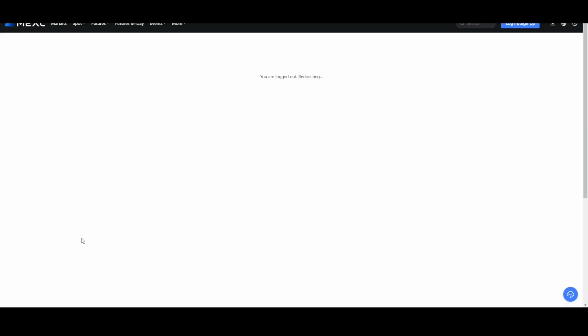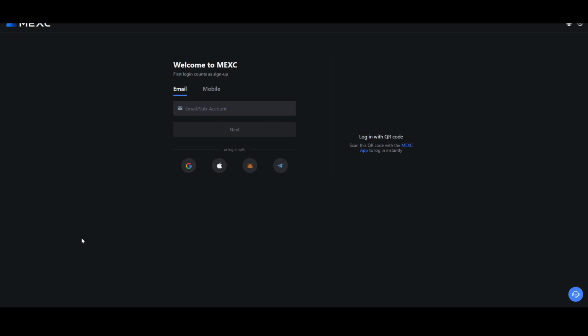Just go to frozen account, follow the prompts, try to find the right solution, log into your account, and you'll be able to get access to your MEXC with the unfrozen account. So that's pretty much it. That's how we'll be able to do it.